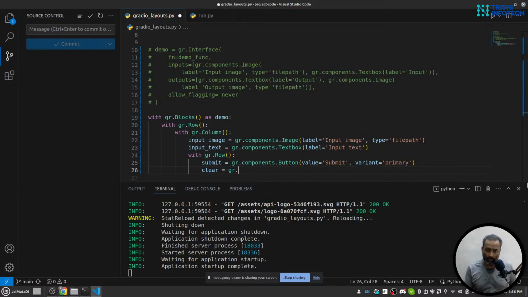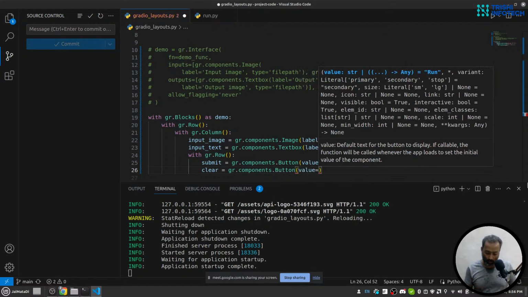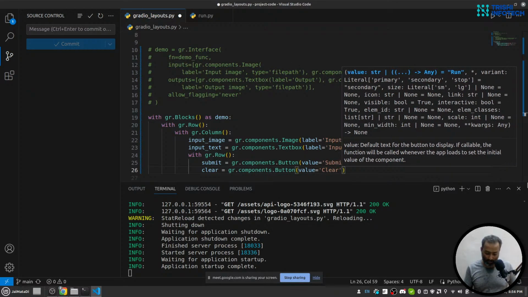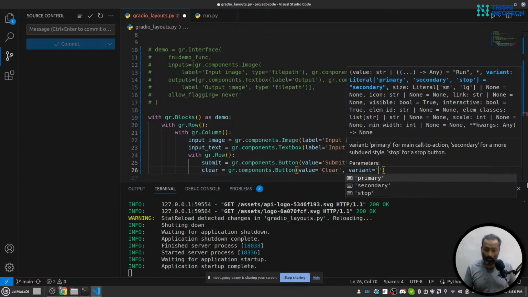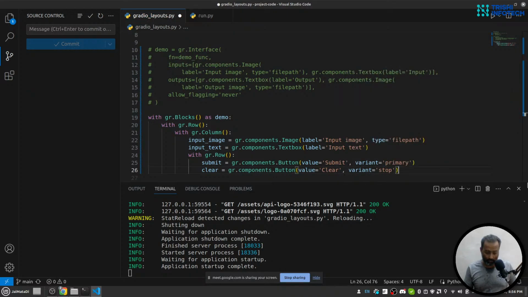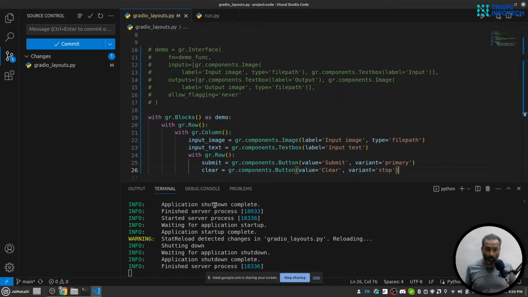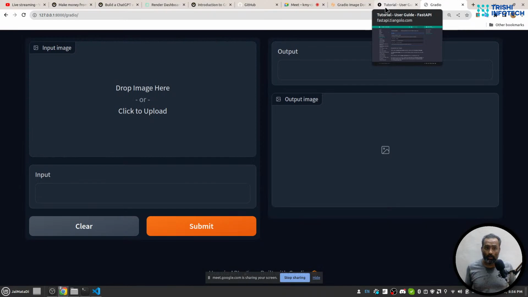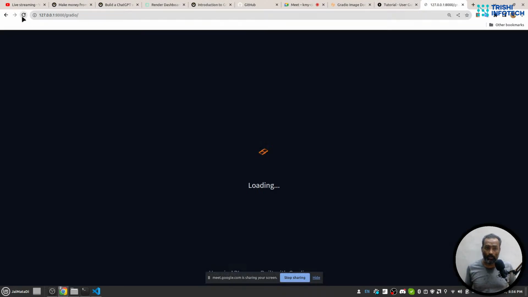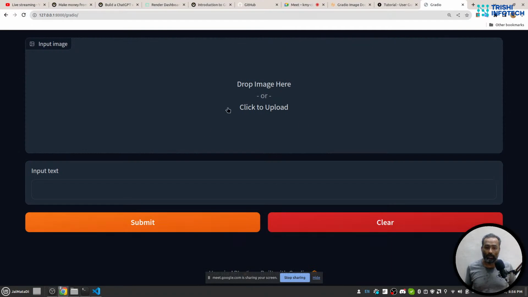Okay, let's instead do this: components.button, value will be clear, and my variant will be stop, I guess. Okay, and let me save this. Hopefully the application is running. It is here, so let me refresh this. You can see we got at this point just one column.